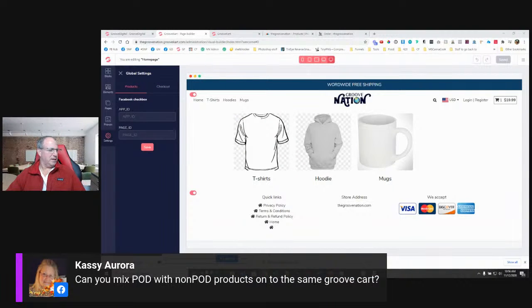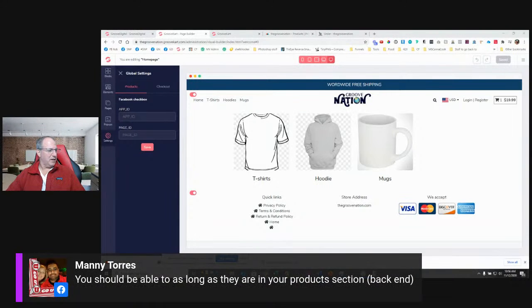So back to this question here. Can you mix POD with non-POD products in the same GrooveKart? Manny was saying you should be able to as long as they're in your product section. And I'm assuming that is the case too, because I should be able to import whatever I want into my cart and just define what I want in there. So yeah, we should be able to. I'll mess around a little bit more and figure out exactly how to do that.